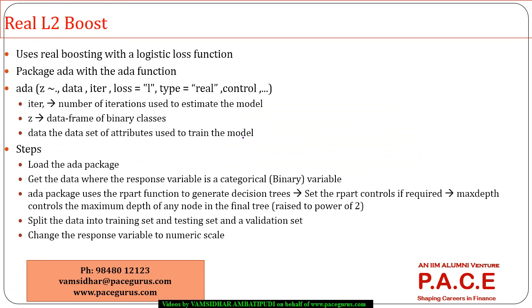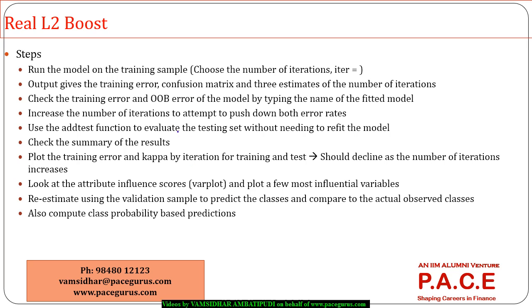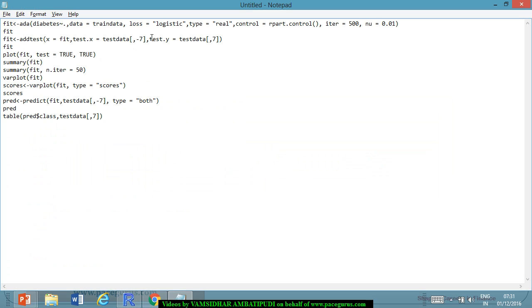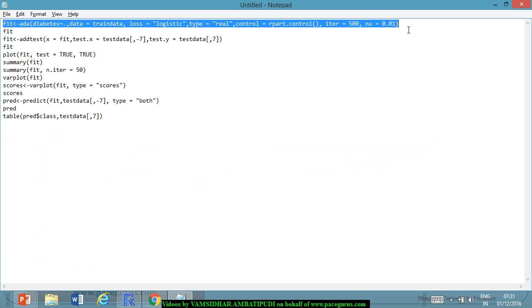If you look at this, loss function is logistic, the set type is set to real, control parameters rpart.control, I can do the setting. If you see the steps, they are exactly the same as what we have executed till now in the previous methods, right? Not much of a change at all. So it's better that we continue the same process altogether and see if overall the estimate of the model is anywhere better. So now going ahead into the implementation of the real L2 boost. Let me see how this model is going to crop up.